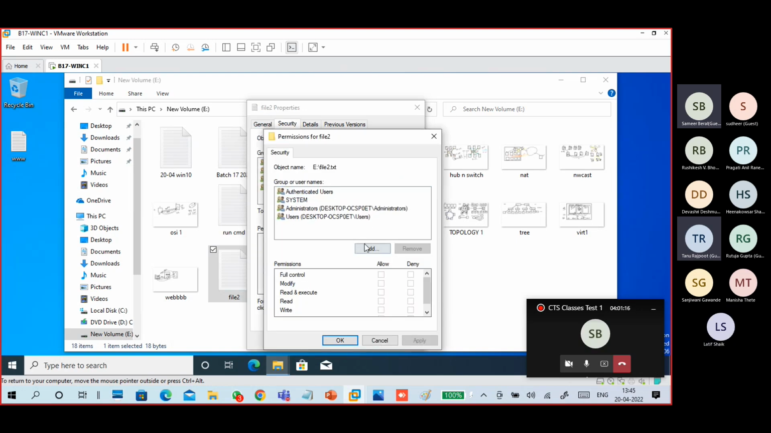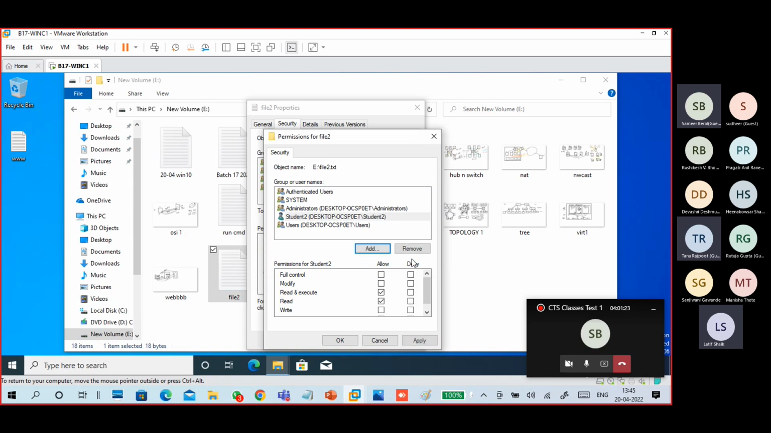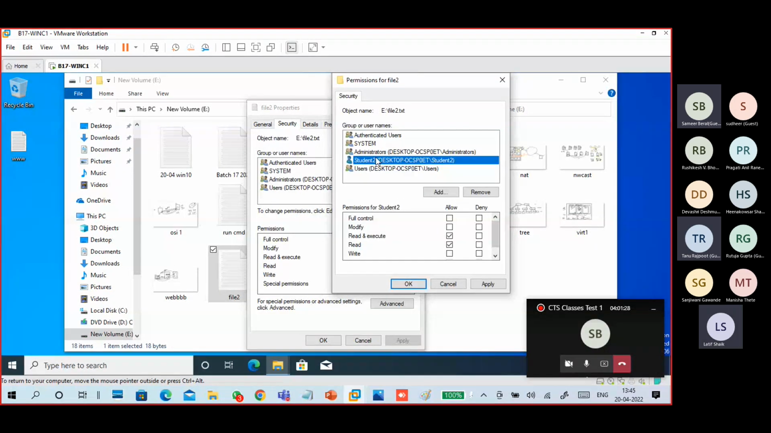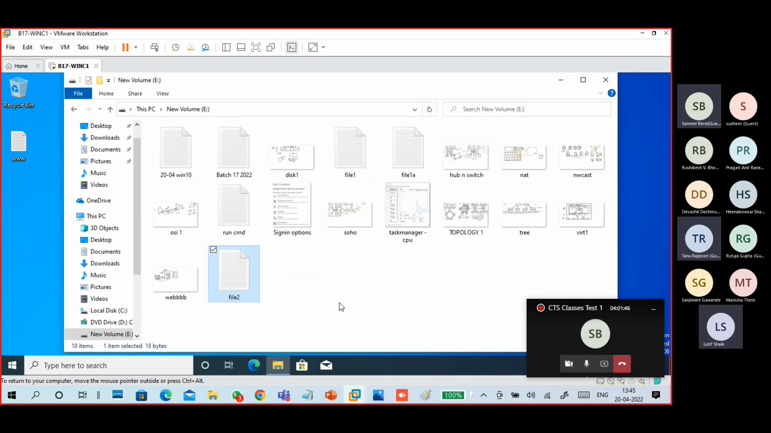Edit, add student2. Check name, click OK. So up to here okay, but we can see here it is student2 read deny, write deny. Okay, read and write deny. So you can read and execute also deny. So read and write deny. Just I'm applying. OK. Yes. OK. OK. Again verify.